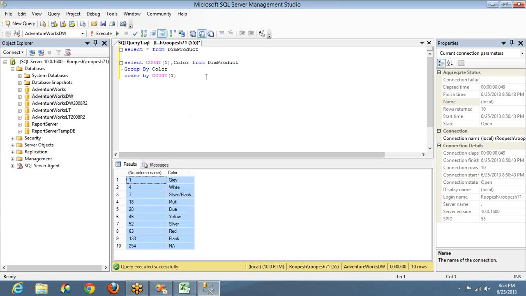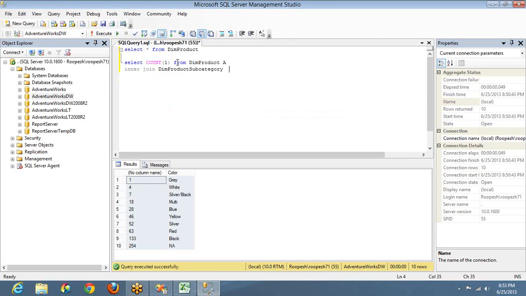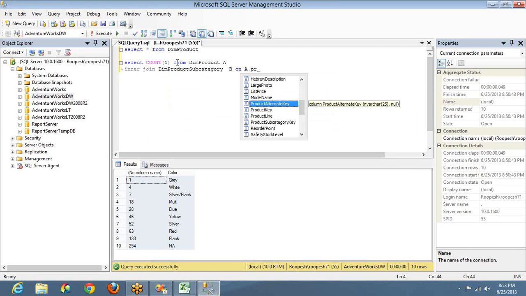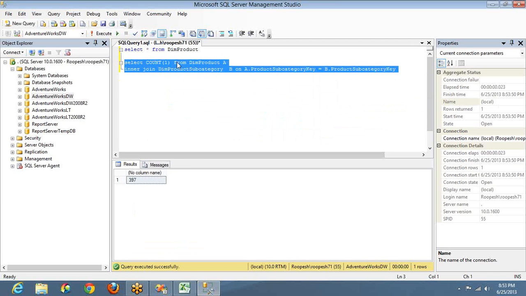Let me give you one more example. I want to see which category has what products, how many products per category or per subcategory. What I can do, count of 1 from dim product, with which table I have to join to get the category? Inner join dim product category, subcategory. I'll name it as A, I'll name it as B on A dot product subcategory key is equal to B dot product subcategory key. So I join these two tables, and if I execute the count, I'll get the complete count.